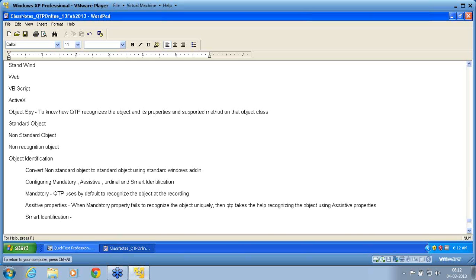Smart identification has two ways to configure. One is base filter properties. Second, optional filter properties. This is taken as the second level of recognition mechanism. By default, for web objects, base filter and optional filter are pre-configured, whereas you can force smart identification for other object classes as you feel. Whatever you configure under base filter has to match, and then for the optional filter, at least one of the properties has to match.